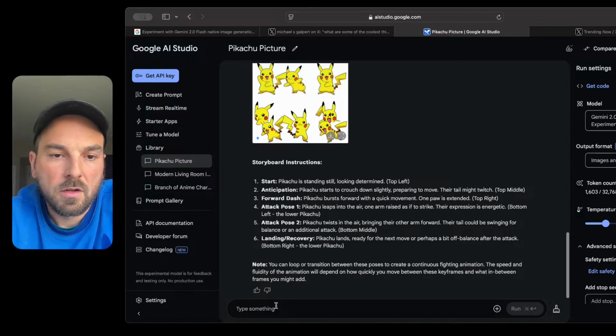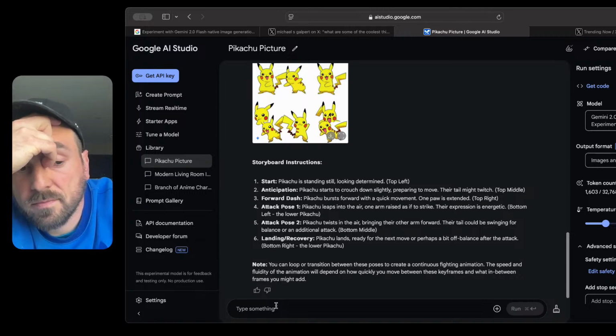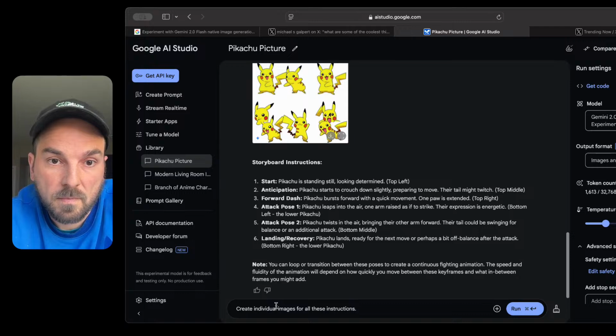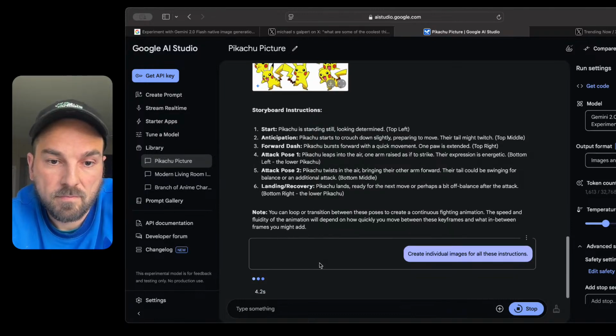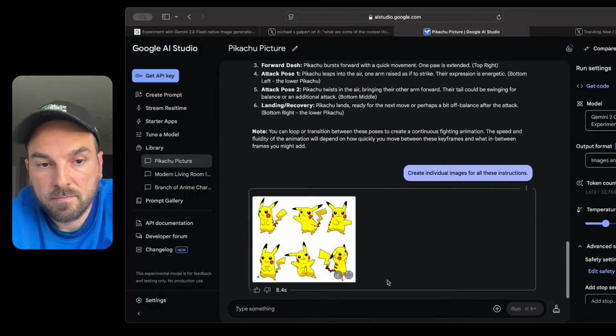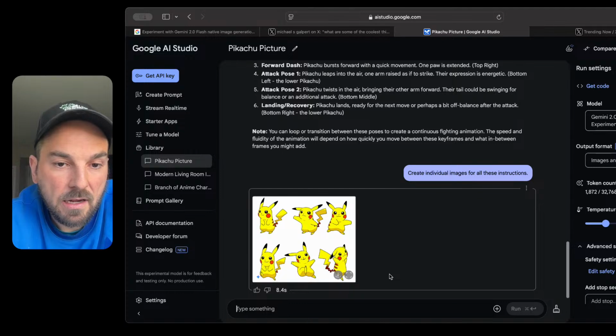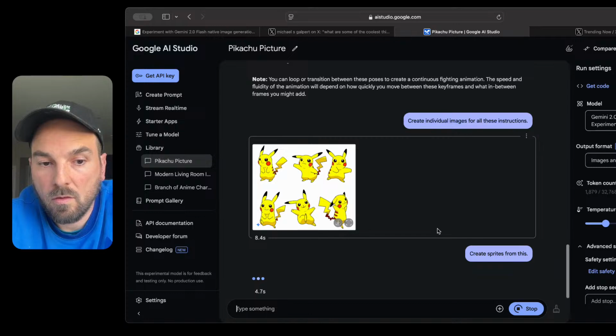Okay. Create individual images for all these instructions. I wonder if you can create sprites from this. Create sprites from this. Let's see what it would need. Or let's see if I want a pixel art version of this.